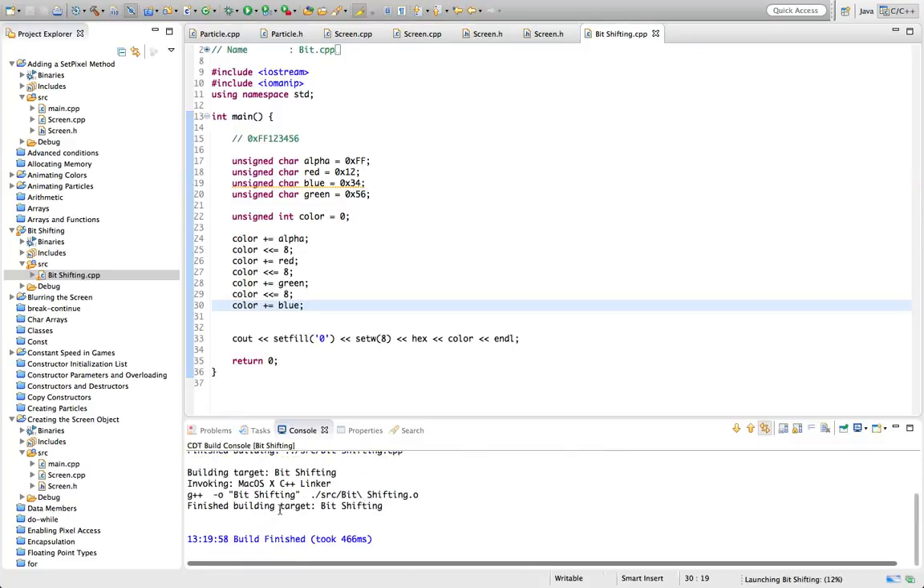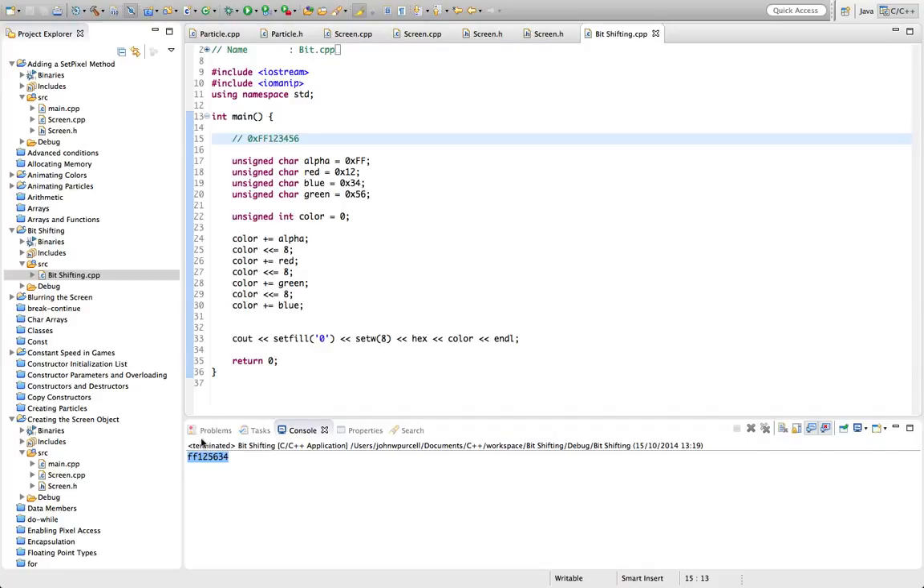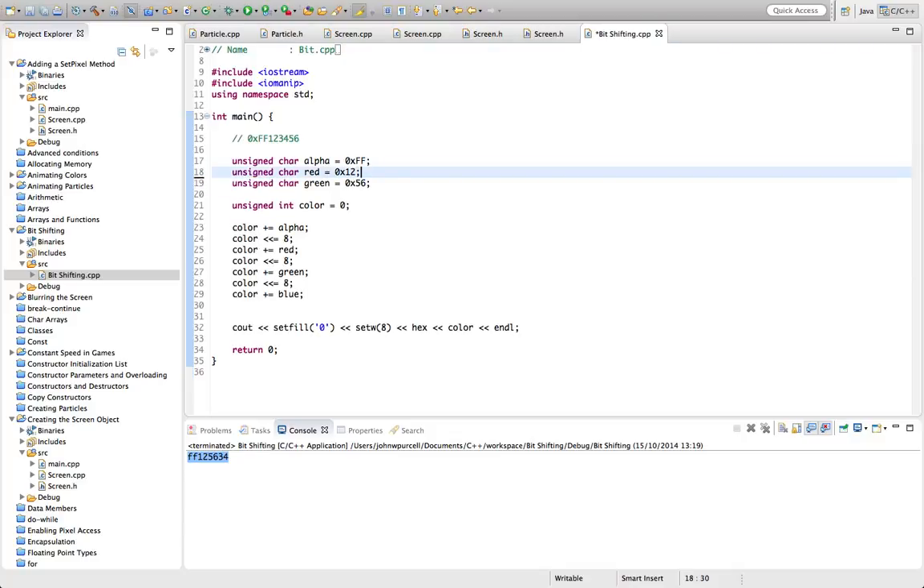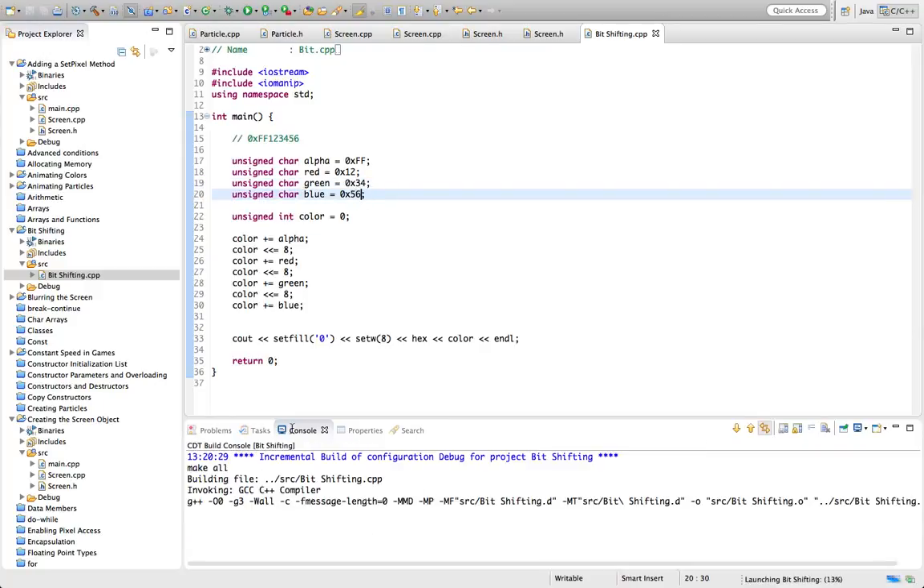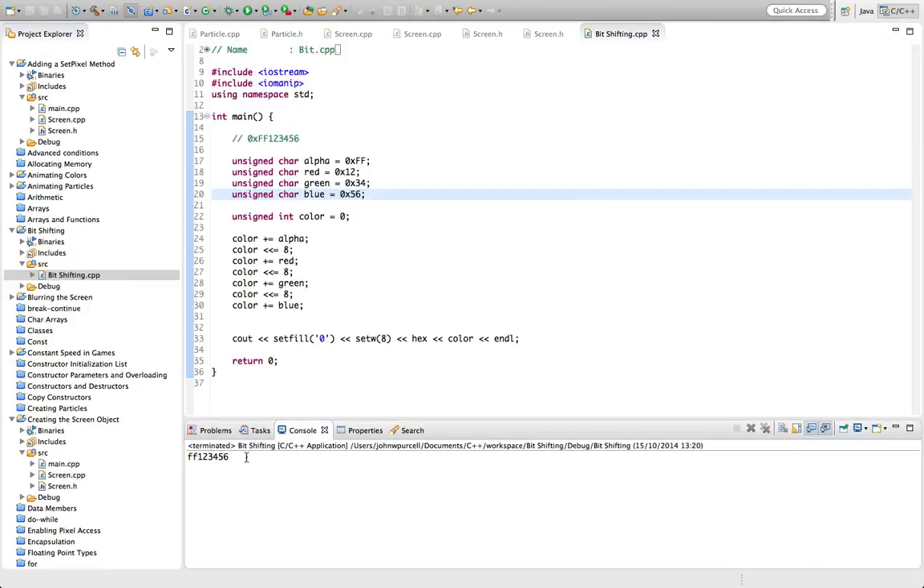If we look at this now, we've got exactly what we wanted, which is FF 1, 2, 5, 6, 3, 4. I think I've got them slightly in the wrong order. Red, blue, green. Well, we should have red, green, blue. So let's declare them in the other order, although it doesn't actually matter. And let's set green to 3, 4, and blue to 5, 6. And then we should have FF 1, 2, 3, 4, 5, 6, which is exactly what we want.